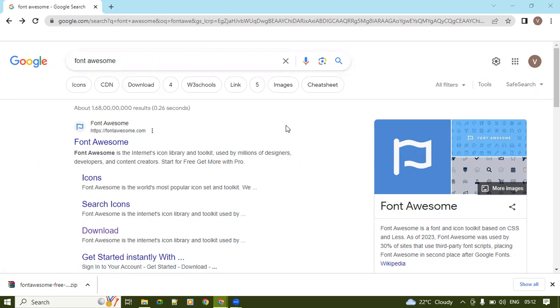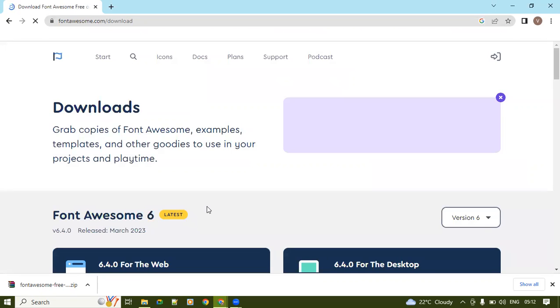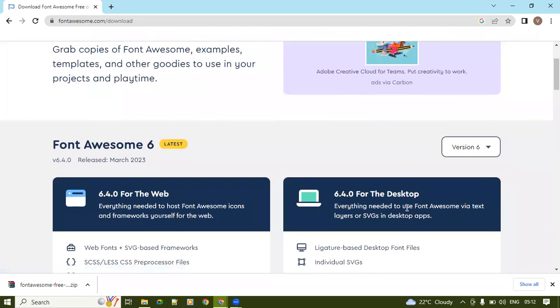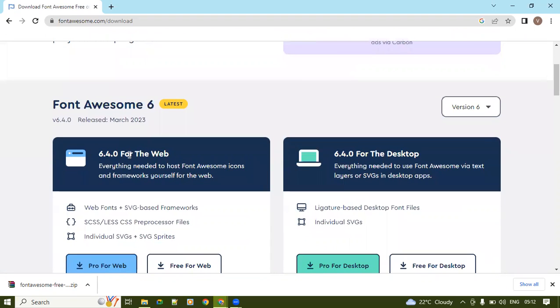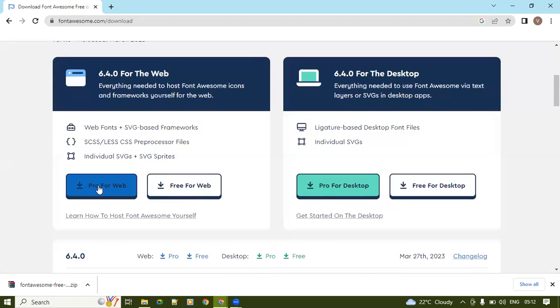So to avoid that and to have smoother access in our website, there are a few steps that we can follow to access the icons from our local system, which would avoid the cross-origin access. You have to search for Font Awesome in Google, and there will be a download option. If you go to the download option, there are two variations available, one for the web and one for the desktop. Under the web, we have two different things, one for pro and one for free for web.